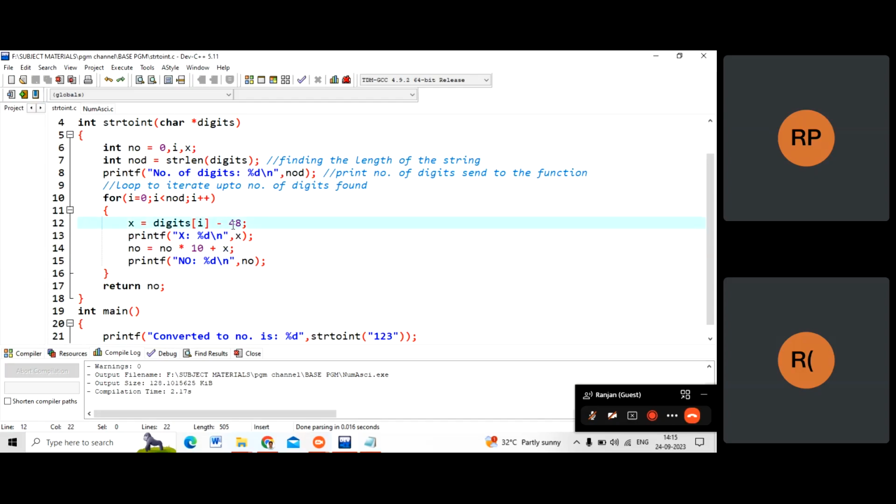So here you see the 1 in digits of 0. Digits of 0 has 1, and the ASCII value of 1 is actually 49. So 49 minus 48, you will get 1. That will be given to x. Then you can print the value of x to check whether it occurred perfectly or not.